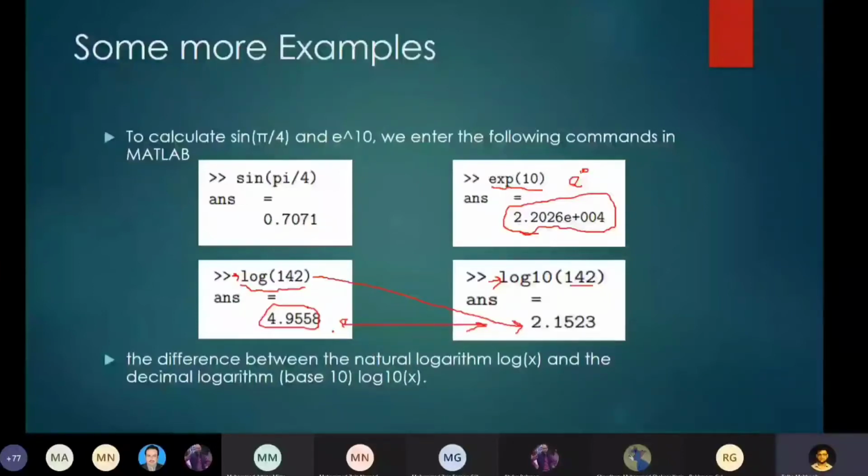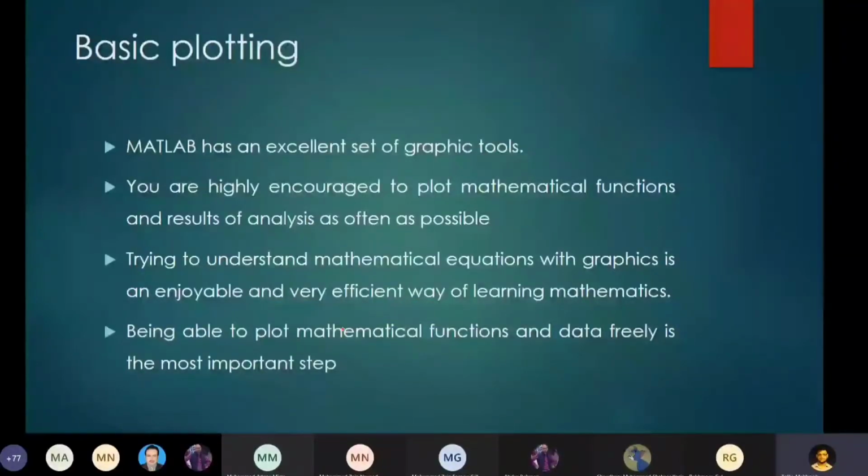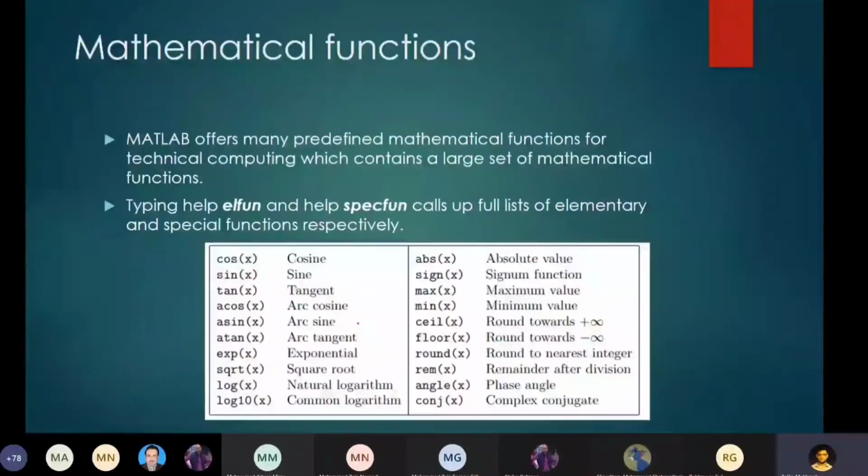Okay, this was it for the mathematical computation. I have already mentioned most of the simple mathematical functions that we use in MATLAB. So you can go and test these commands, practice on these functions. One other thing that I actually forgot is help elfun and help specfun. These two commands return you the list of all the MATLAB mathematical functions.